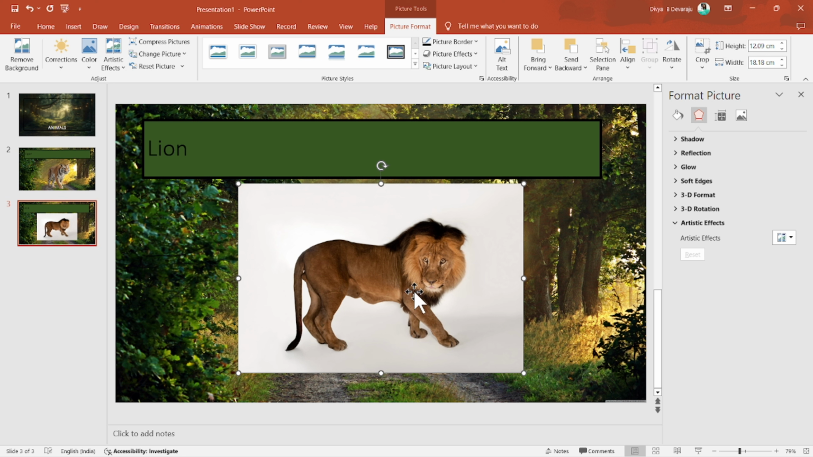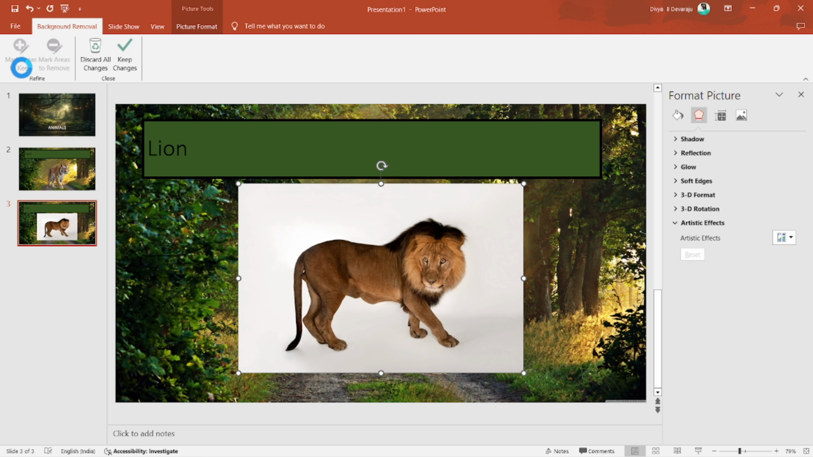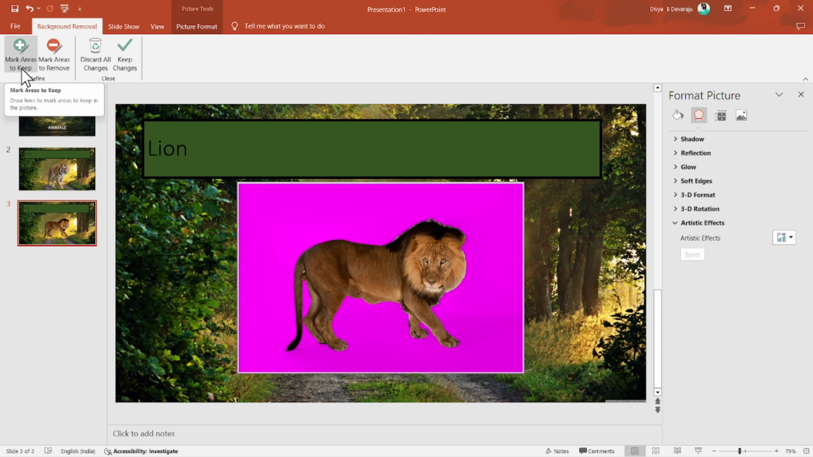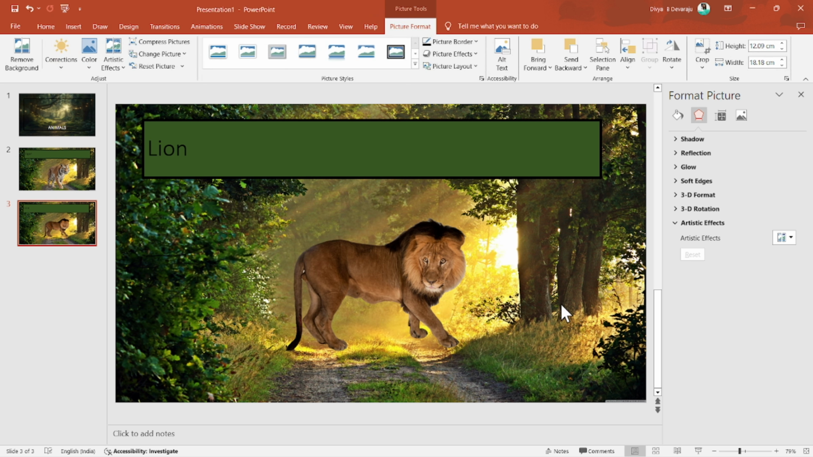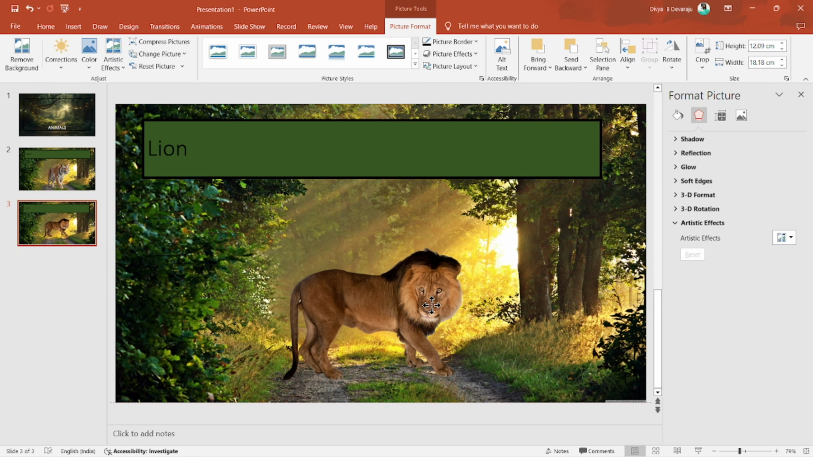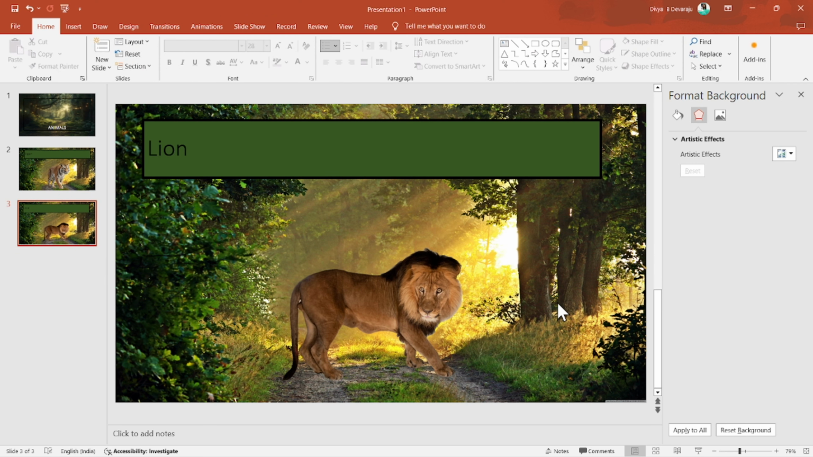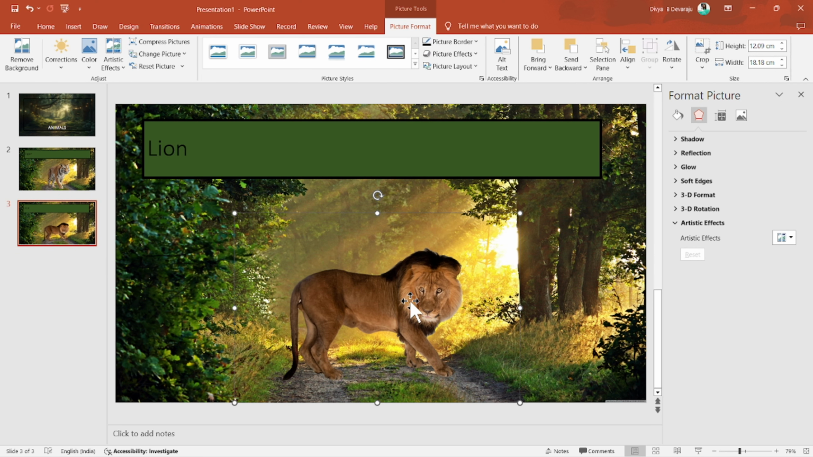Here, when the picture is inserted, on the top we get the format tab which is picture format. Over here I have the option called remove background. So now I can click on remove background, which is going to select the part which is to be removed, in purple color. If I click on the tick mark, it removes the background.